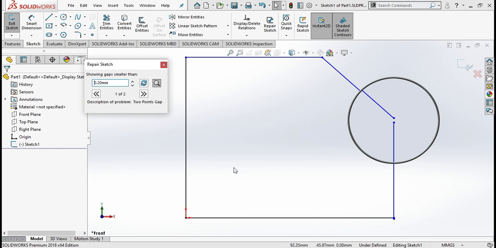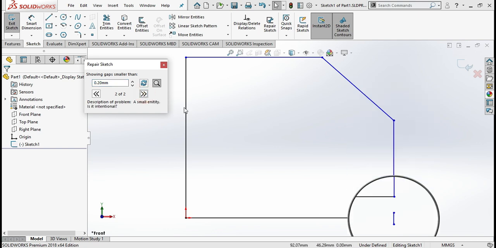So now it's only showing two problems. One right here with the gap that we see between these two line segments. And if we go to problem 2 of 2, this extra piece of line. So now that the Repair Sketch tool identified two problems, we can close out of the dialog box.